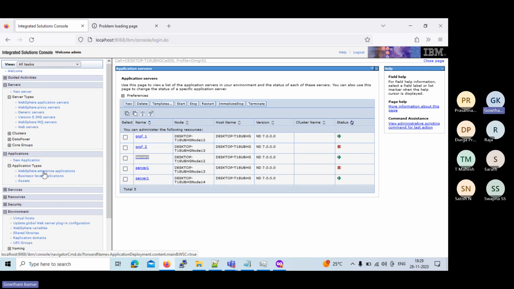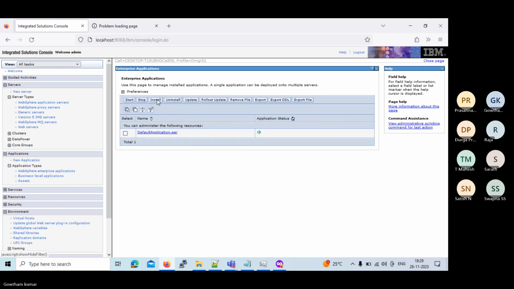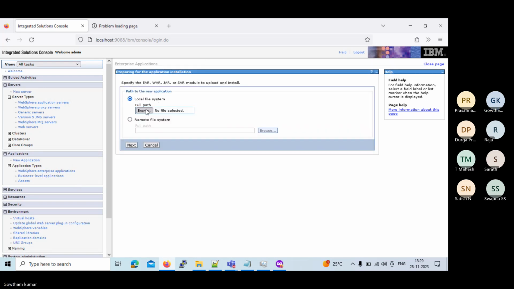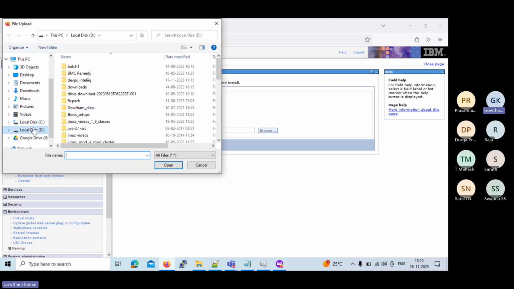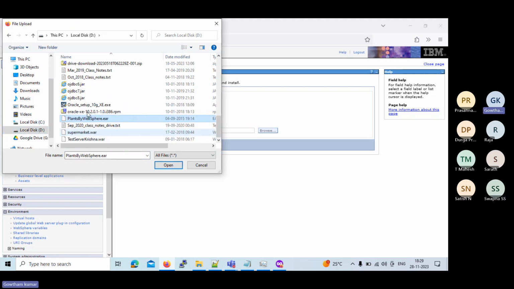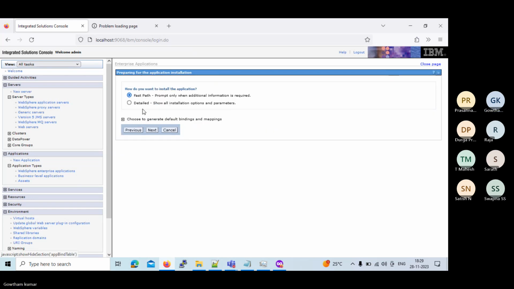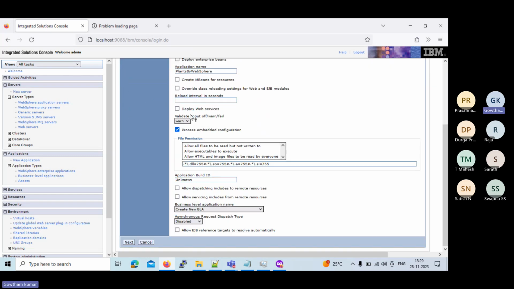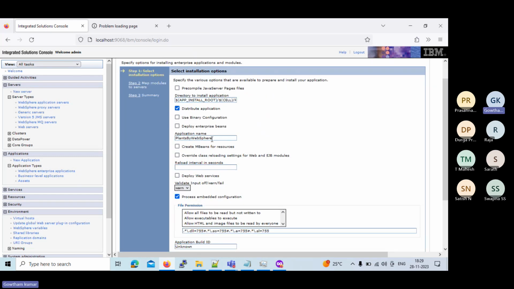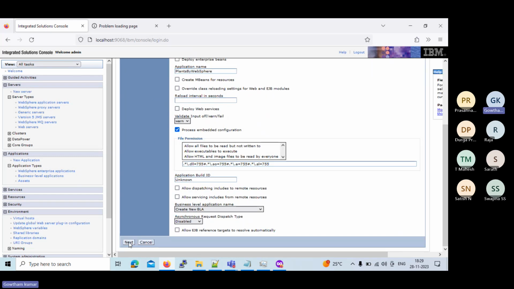Okay, I'm going to deploy one more application. Click on install, browse. I'm going to select one more application called plans by WebSphere. Click on open. This is also an EAR application. Click on next. I'm going with fast path. Click on next. I'm not going to change the application name. Let it be like that.